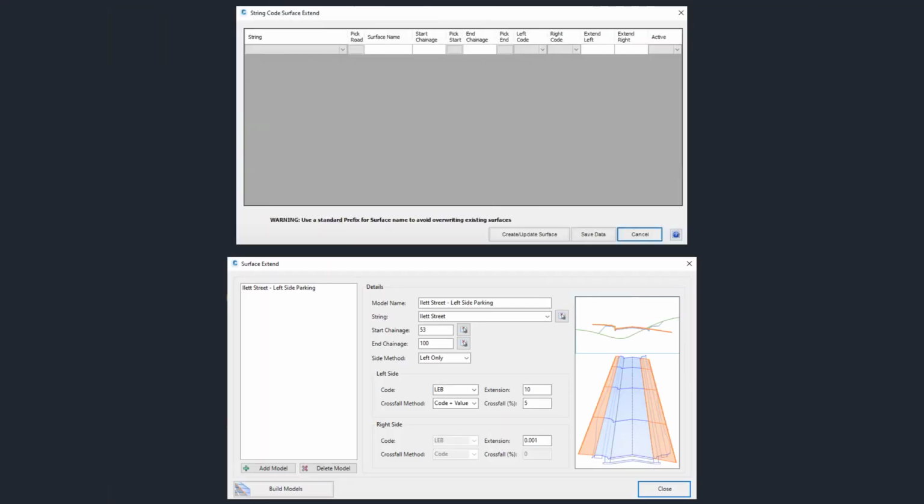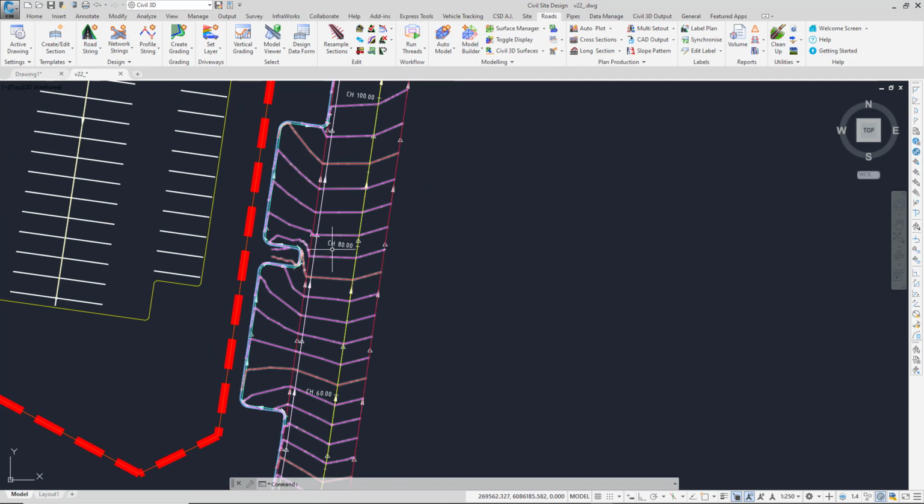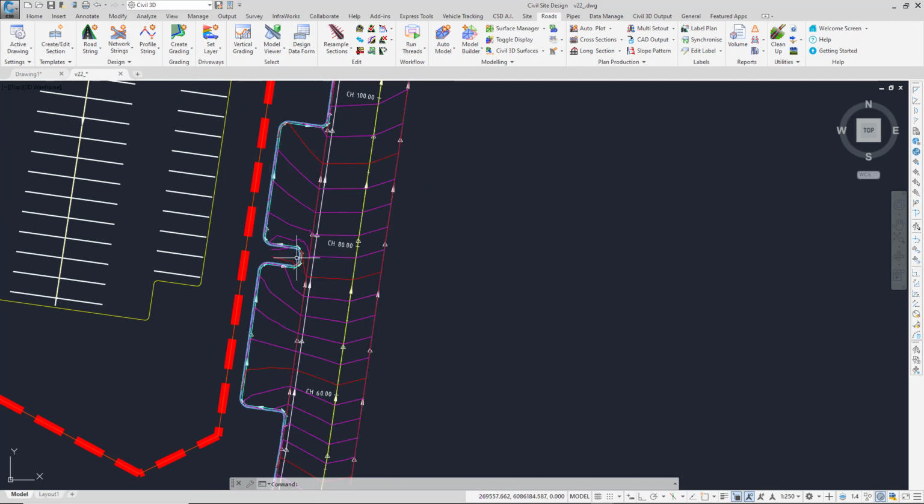The string code surface extend tool has undergone some improvements which not only aesthetically improve the way that the form looks but also improve some of the functionality as well. To show you how it works, we're going to be adding a parking bay to the left hand side of this particular road and basically going to drape the elevations of this parking bay onto our string code surface extension.